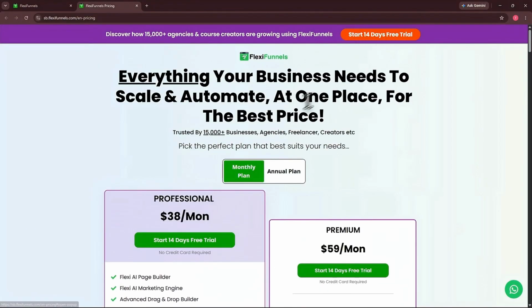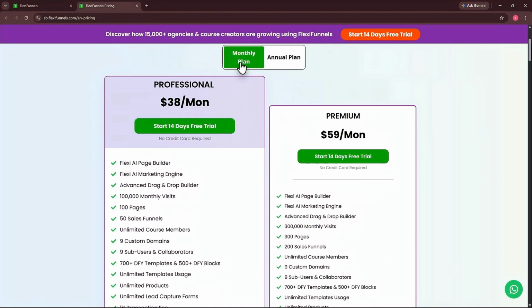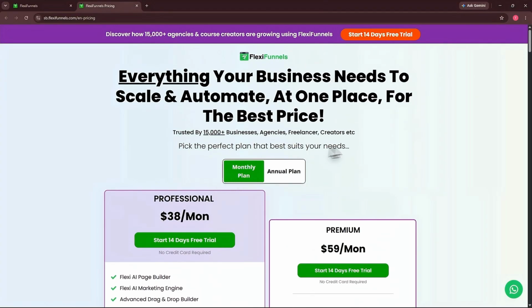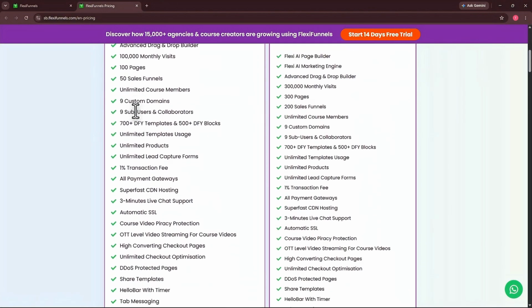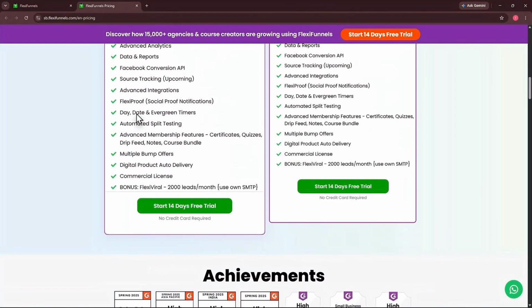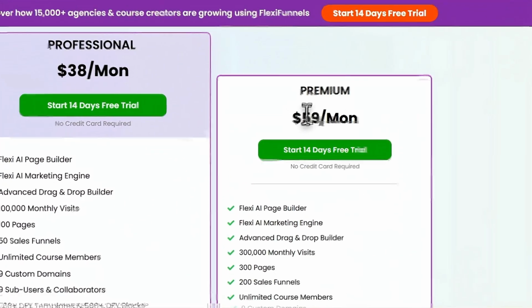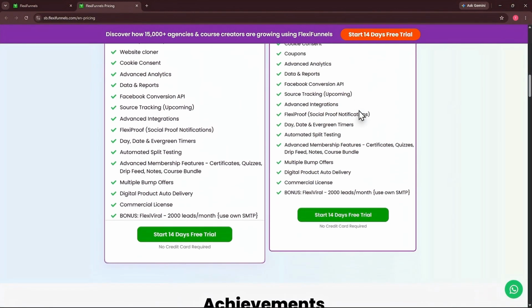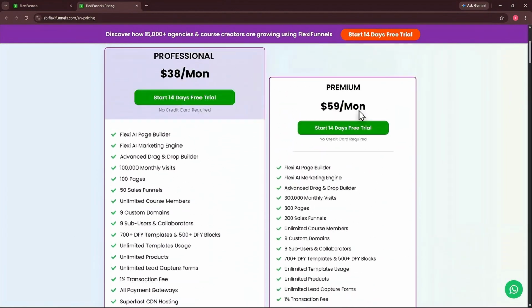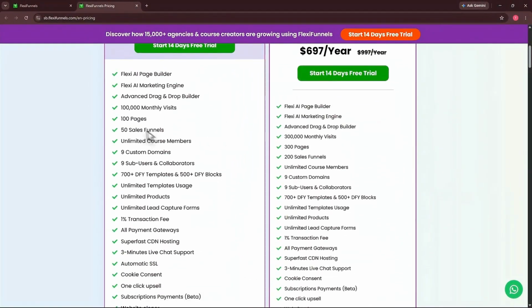FlexiPanels offers a 14-day free trial, allowing you to explore the platform and test its features before committing to a paid subscription. If you decide to continue after the trial period, you can choose the professional plan, which is priced at $38 per month. Let's take a closer look at what's included in the professional plan. If you need even more features, you can upgrade to the premium plan, which starts at $59 per month. This plan is ideal for users who are looking to scale their business and take advantage of additional tools beyond what's included in the professional plan.